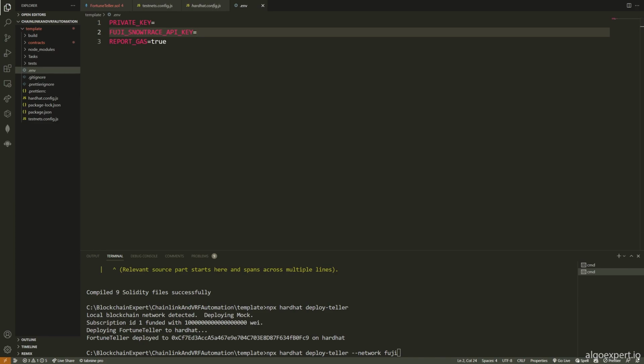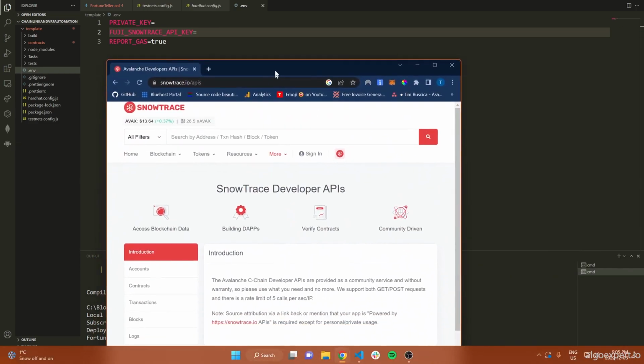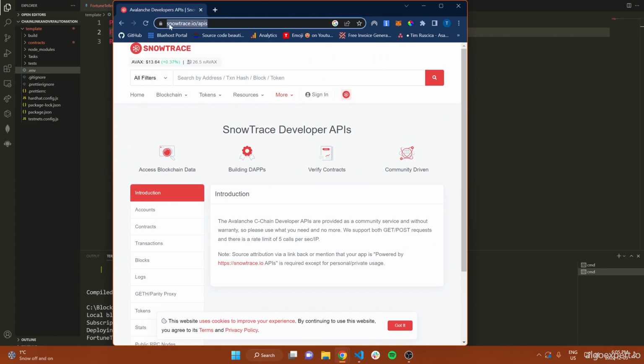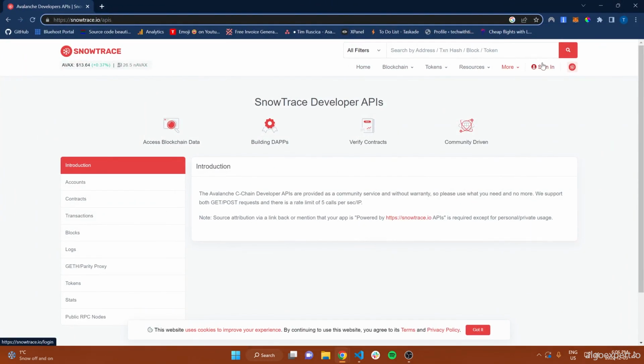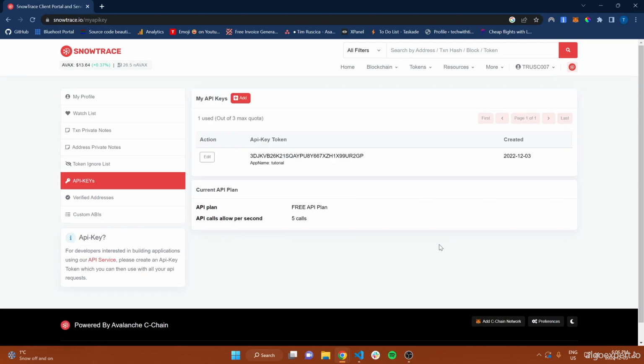So for the Fuji Snowtrace API key, we're going to go to the website here. I'm just going to pull it up on another tab, which is Fuji Snowtrace. All right, so let me just bring up a website here. My apologies. We're going to go to snowtrace.io/APIs. And here we are going to sign in or create an account to get access to an API token so we can use that to verify our contracts. So I'm going to sign into my account here, and then I will be right back. All right, so I've signed into my account here, and you can see that I have API keys.